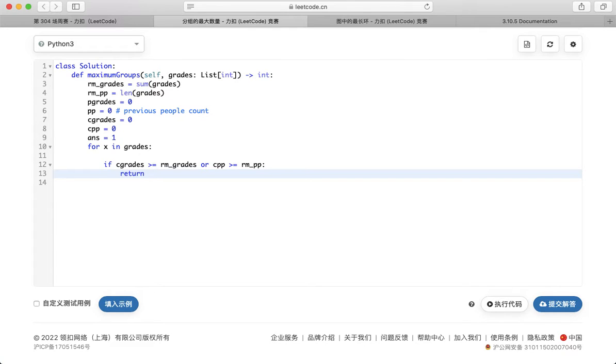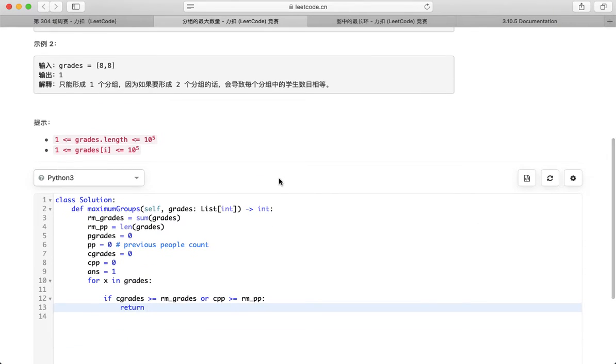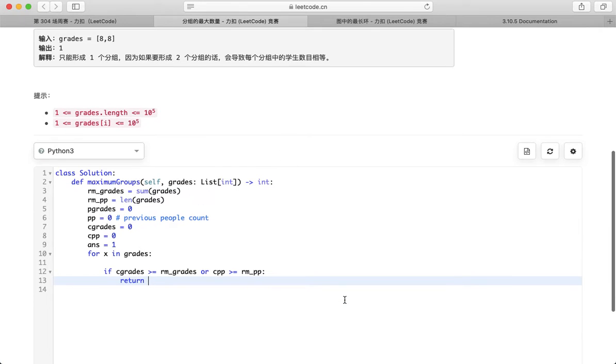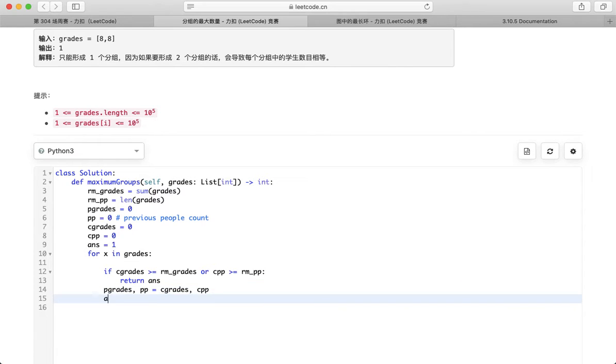So the general strategy is to add as few people to the group as possible while not exceeding the last group. If we do, then we return the answer. Else we make previous grades and previous people equal current grades and current people, and answer plus equals 1.